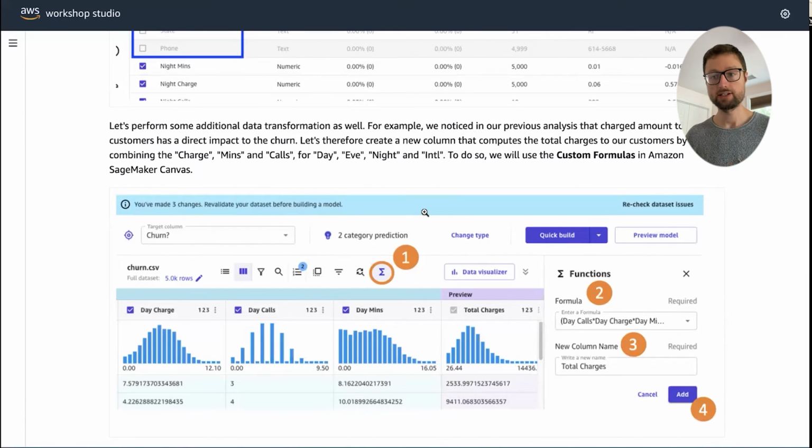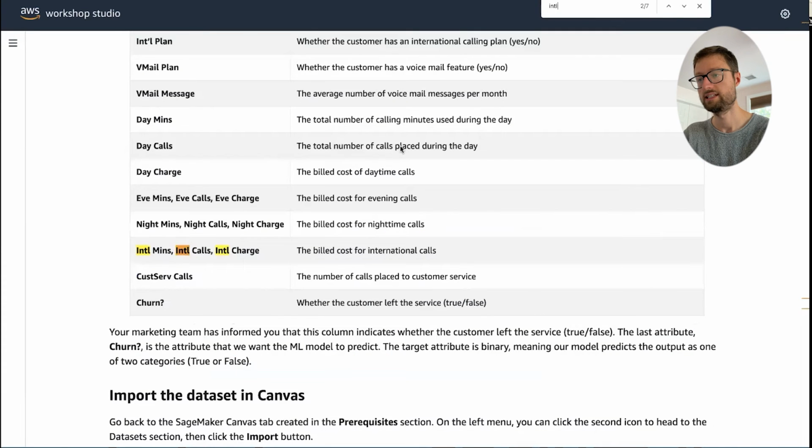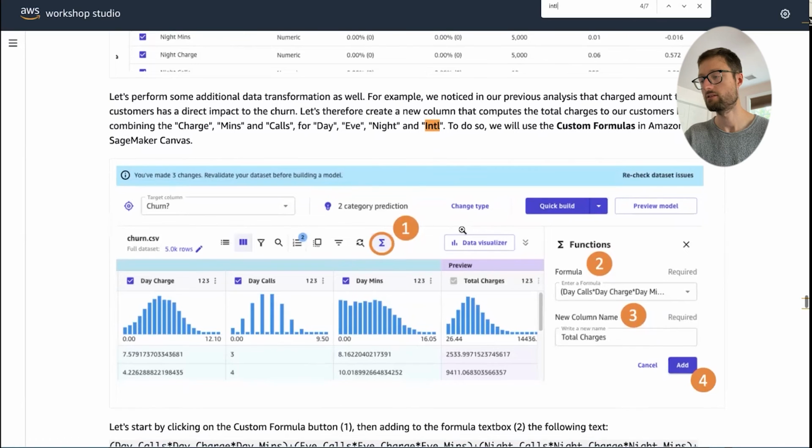Now let's perform some additional data transformations as well. For example, we noticed in our previous analysis that charged amount to customers has a direct impact on the churn. Yeah, if you charge them too much, they leave. Let's therefore create a new column that computes the total charges to our customers by combining the charge, mins, and calls for day, eve, night, and international. I guess that's international. To do so, we will use the custom formulas in SageMaker Canvas.